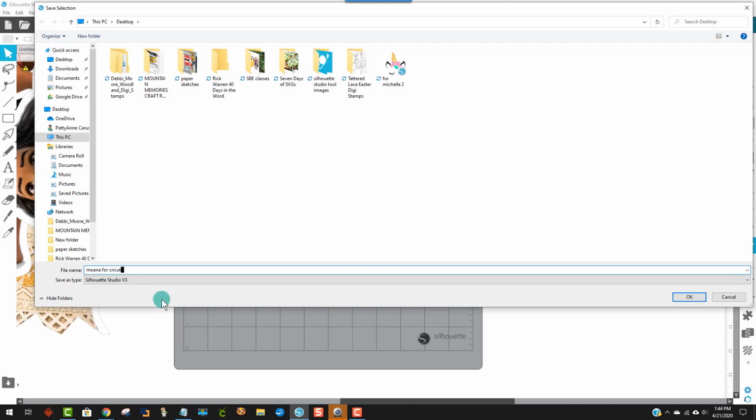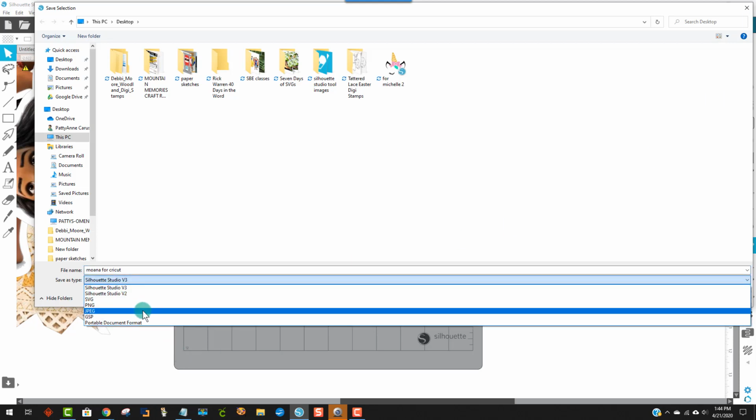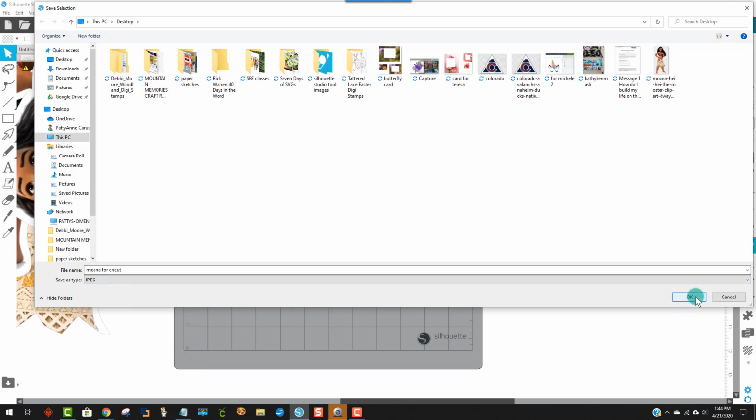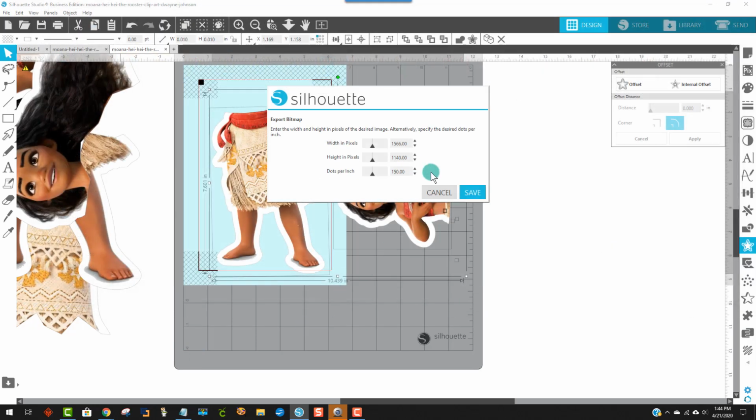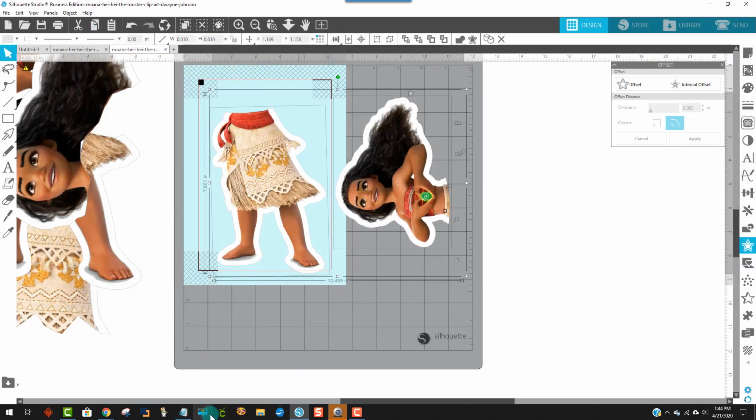And I'm going to save her as a JPEG. I don't save them as PNGs, I save them as JPEGs on my desktop. Leave all of this like it is. Then I'll open Cricut Design Space.